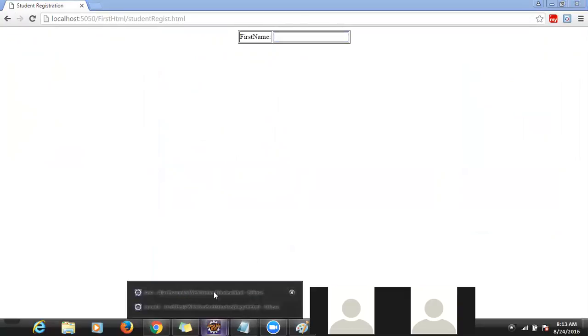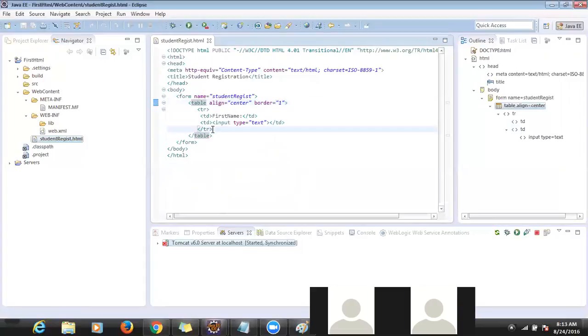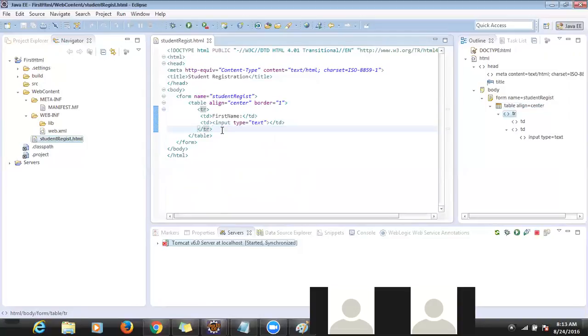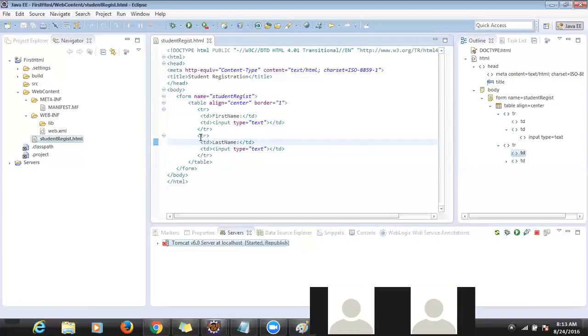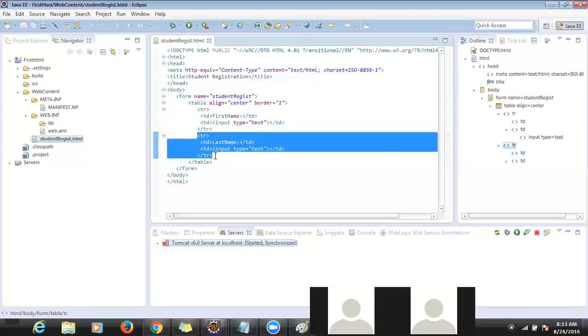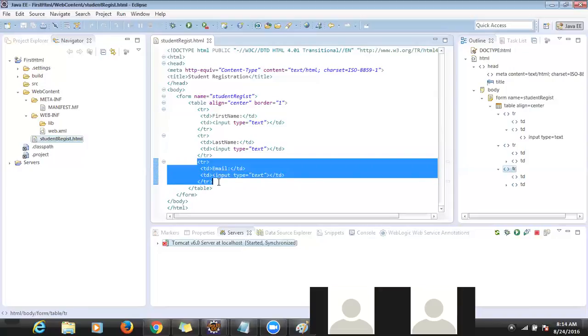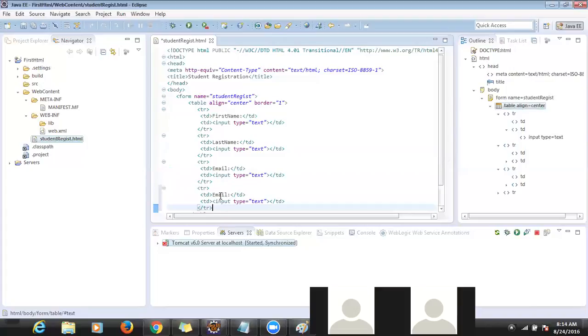Now go back to our page. Similarly, I want to create another row. Copy, paste here. Here we can give last name. So this is last name. After that, I want to copy the same row and paste it downside. I want to give this as email. First name, last name, email. After that, I want to add date of birth. Just give it here.